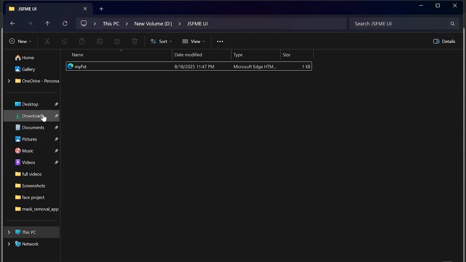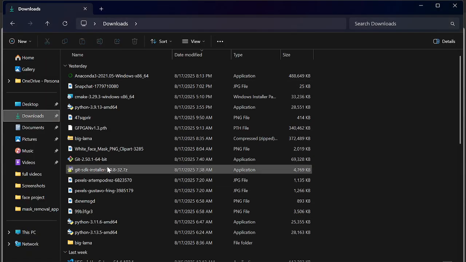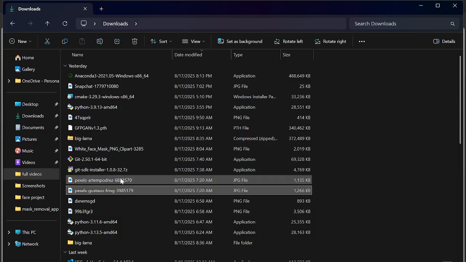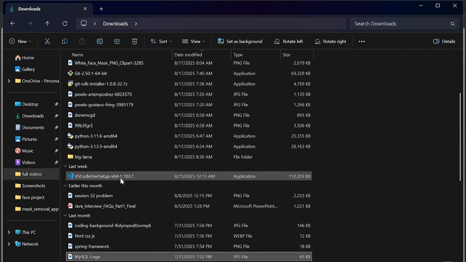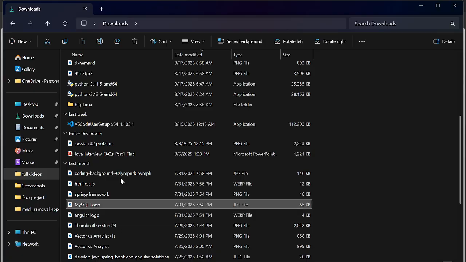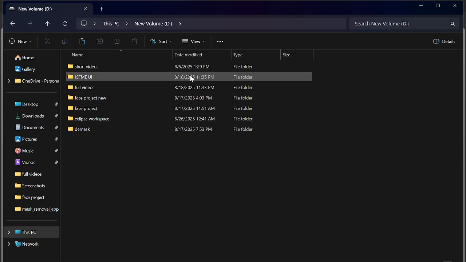Fine. So I'll go to downloads and check if I have any image over there. And the same image, I'd like to just add to the application. So you have an Angular logo and the MySQL logo. I'll copy it and let's go to the directory that we were in, which is again there on my D drive. So let's go to D drive and here.